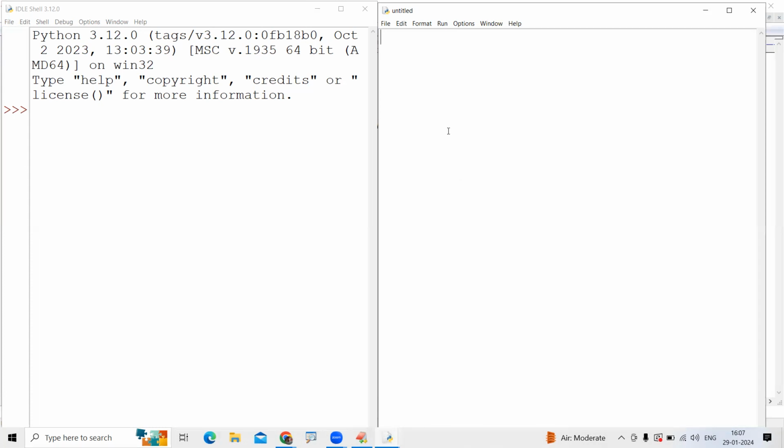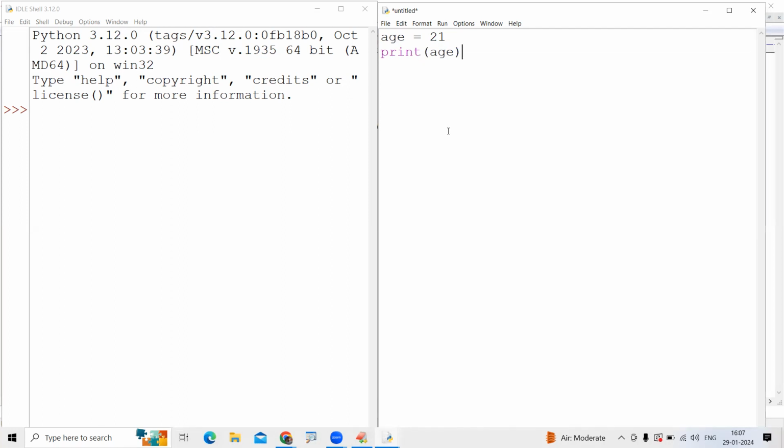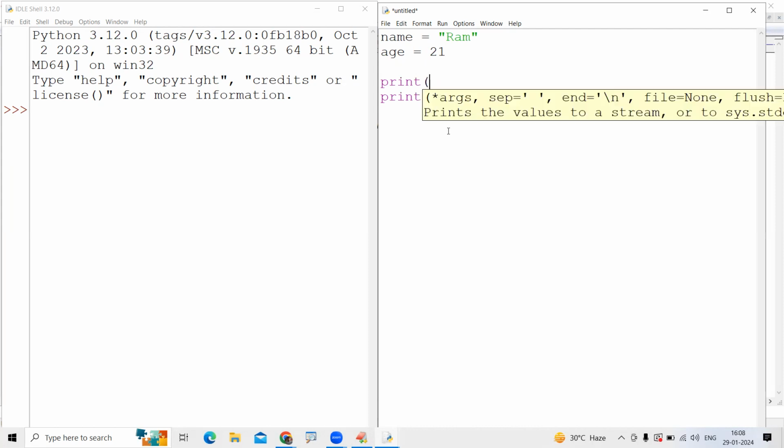First variable. Suppose here I am storing age, the person's age. Suppose 21 is the age. How can we print it simply? Directly print age. For example, the name of the person. Name you need to specify in double quotes. It's a string. We are printing, just print that name.